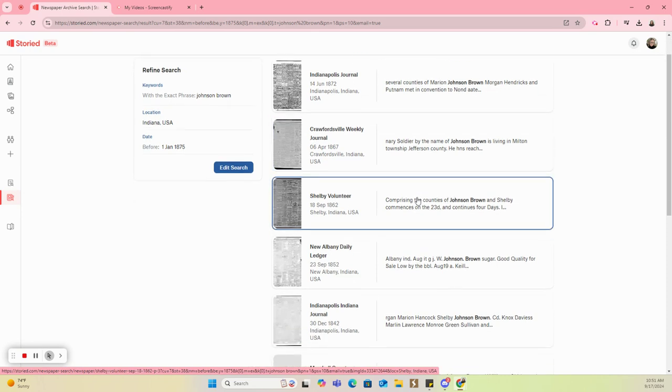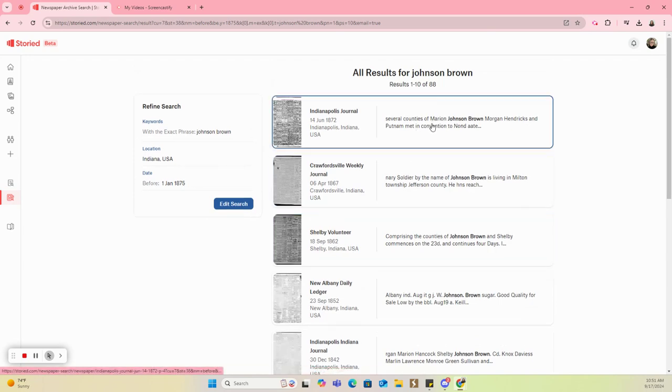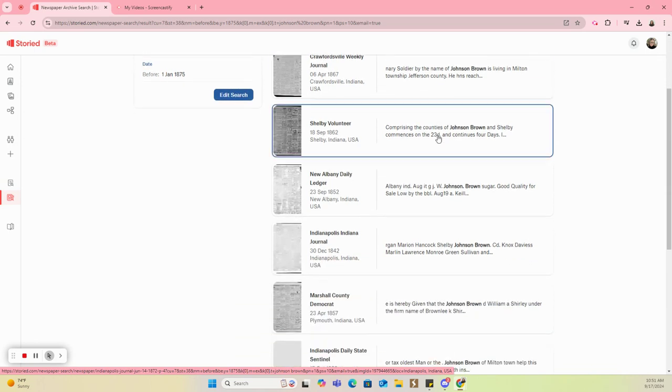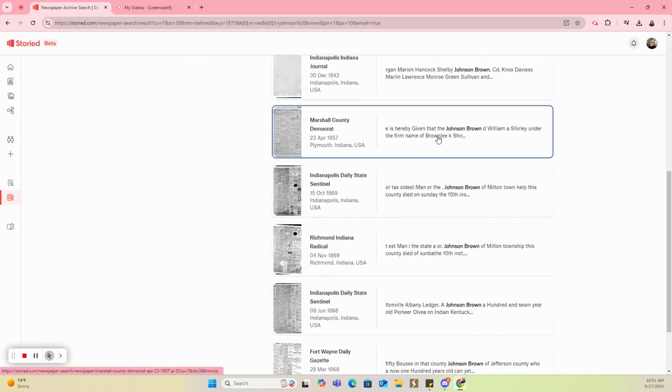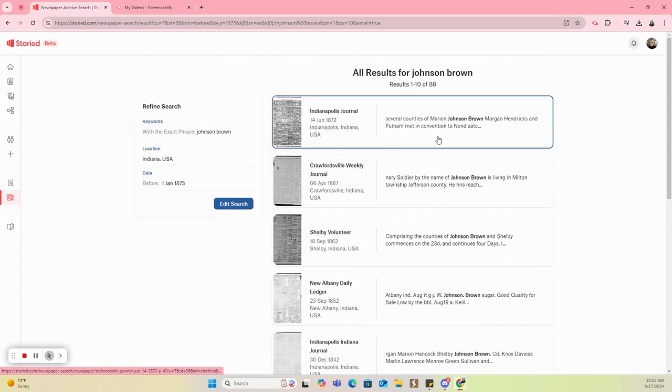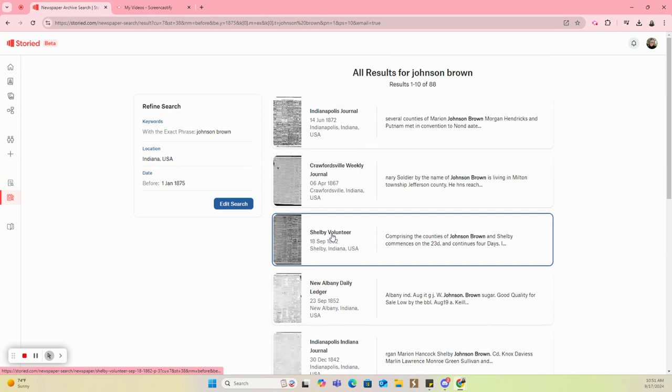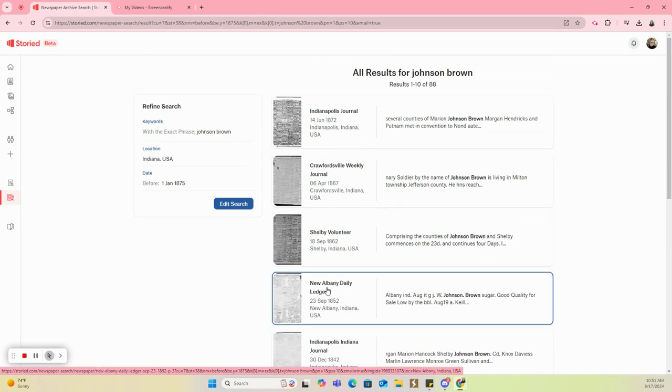So the one that I'm looking for, and it looks like I've got quite a few, I've got 88. I'm looking for one that is in New Albany. So I just did a quick scan down the page, and I see this one is a New Albany one, but I know that's not the one that I want.